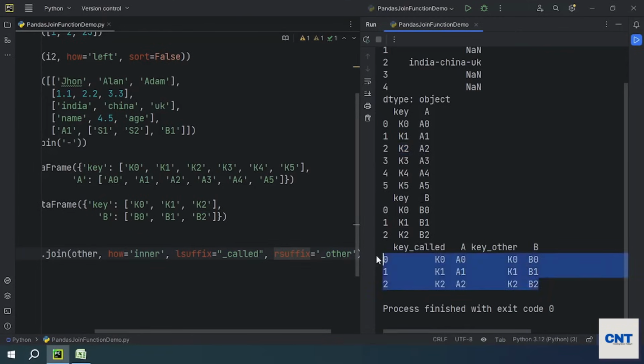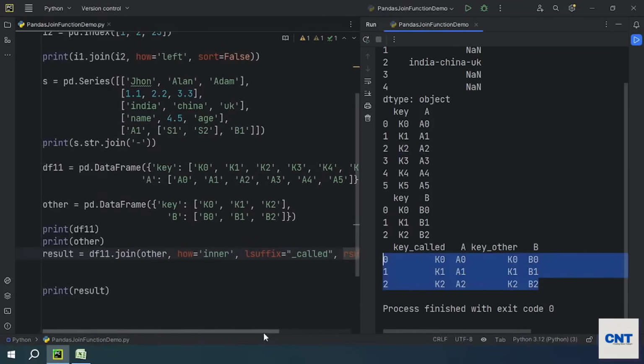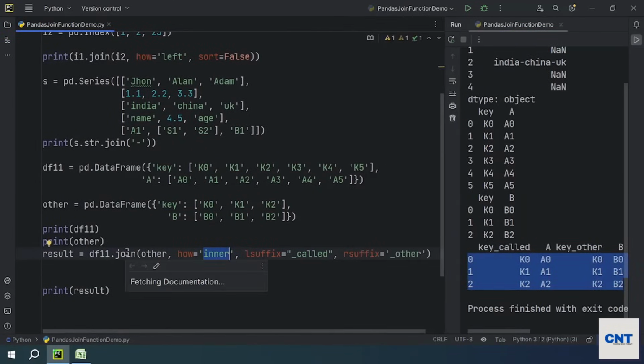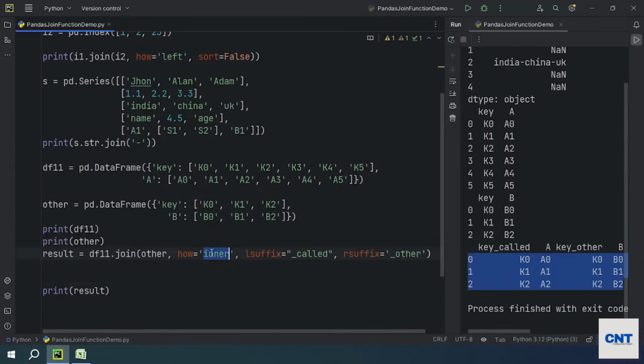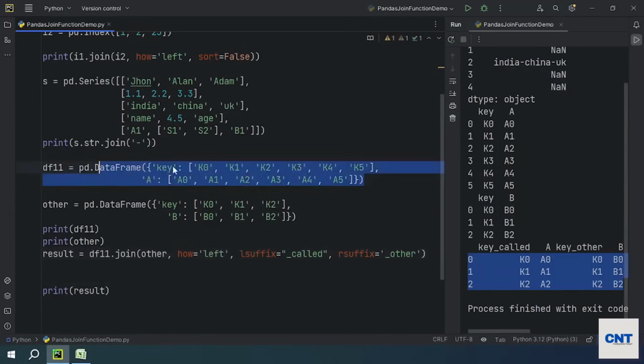So that is why only three records were retrieved, because we applied inner join. If you see the documentation, you will see how the how parameter can contain different types of values: left, right, inner, outer, cross. All these common SQL operations we can use. If you use left, you will get all the left records from this data frame.